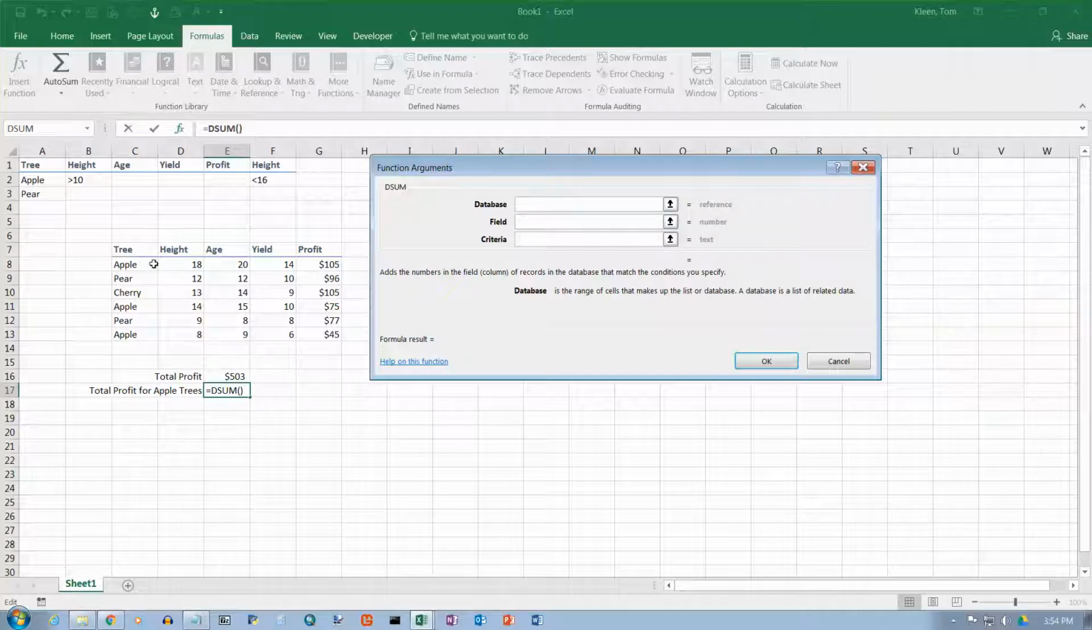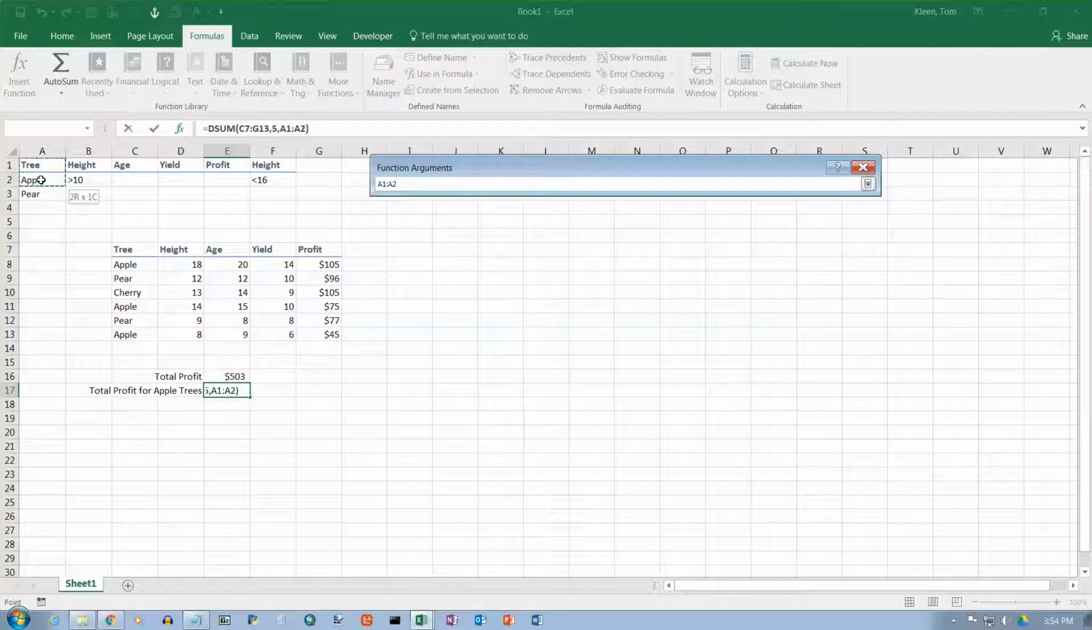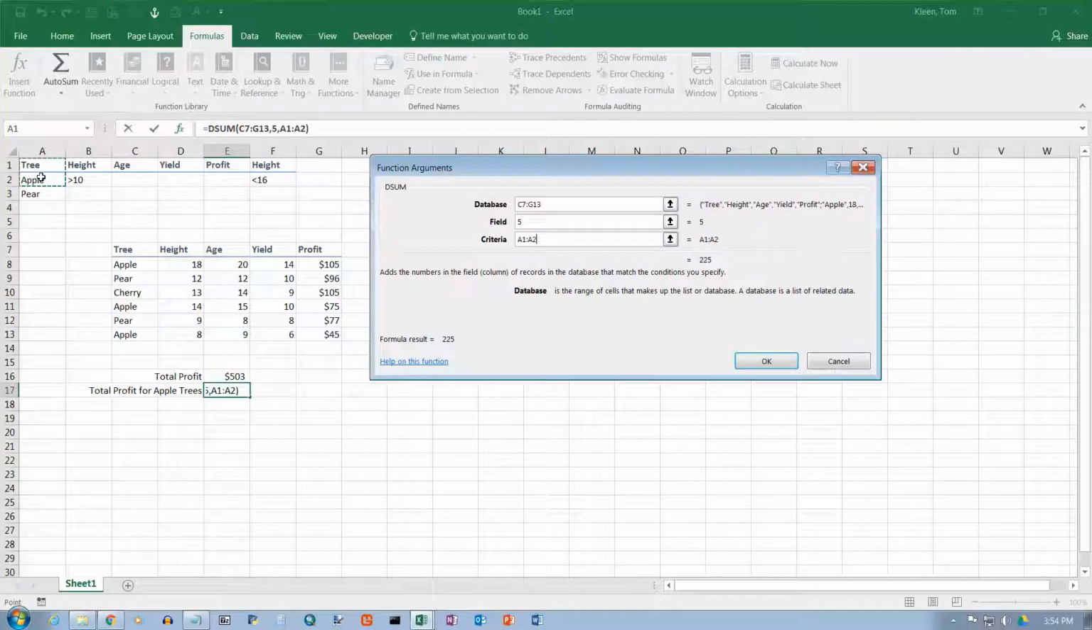Okay, I got to tell it where the database is. So here's my database, the rows and the columns of the data. The field can be either the column number, which in this case is 5, or it can be the name of the column. We'll do the number 5 this time. And then it wants to know where the criteria is. We're just going to use this part of the criteria range. We could use all the way over to column F, all the way down to row 3. But all we're saying is we want the tree value to be apple, and that's all we care about.